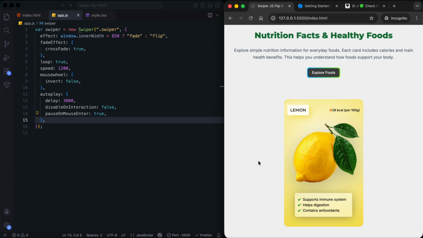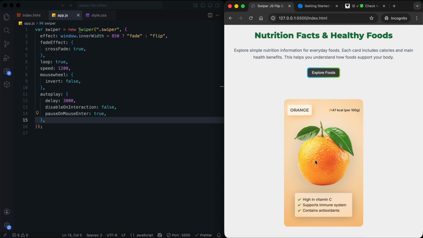And there you have it. We built a responsive slider using Swiper.js. It uses a flip effect on desktop screens and a fade effect on smaller screens.